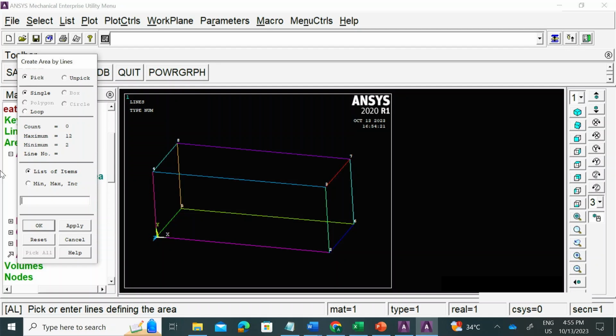How can you create an area with 2 lines? That's interesting, right? You need at least 3 lines to make a triangle. But when ANSYS is talking about lines, it is talking about any line, be it a curved line or a straight line. So I can have 2 curved lines make an area. Curved lines are typically known as splines. So that's why the minimum count is 2, the maximum is 12. But here we know very clearly that what we need is 4 lines to create an area in this model. So let us do that.